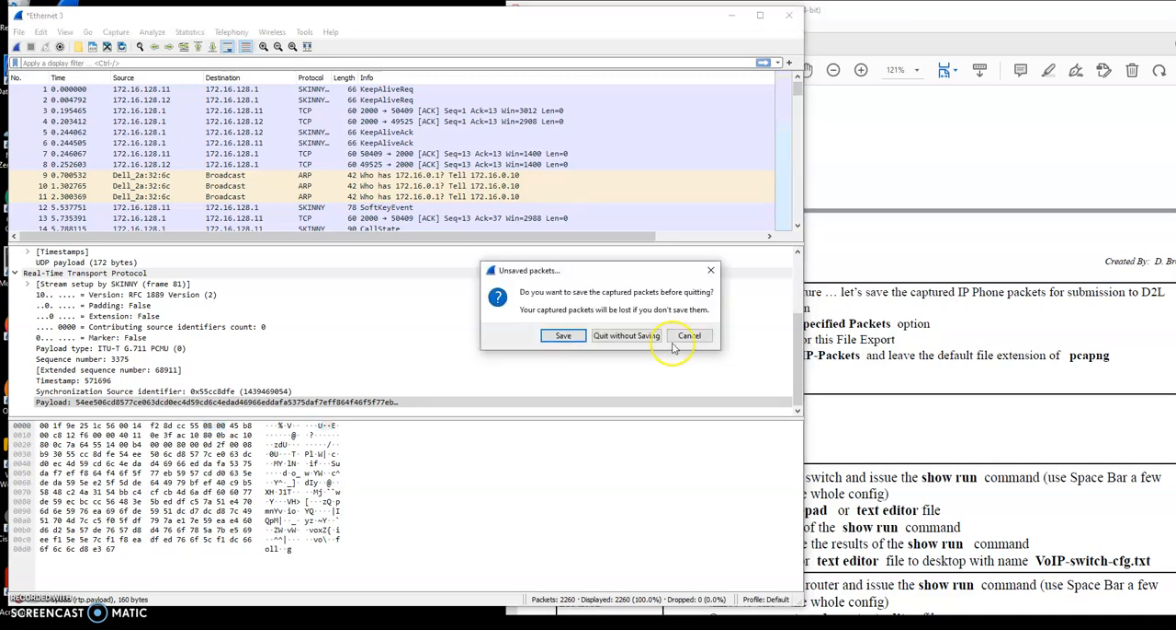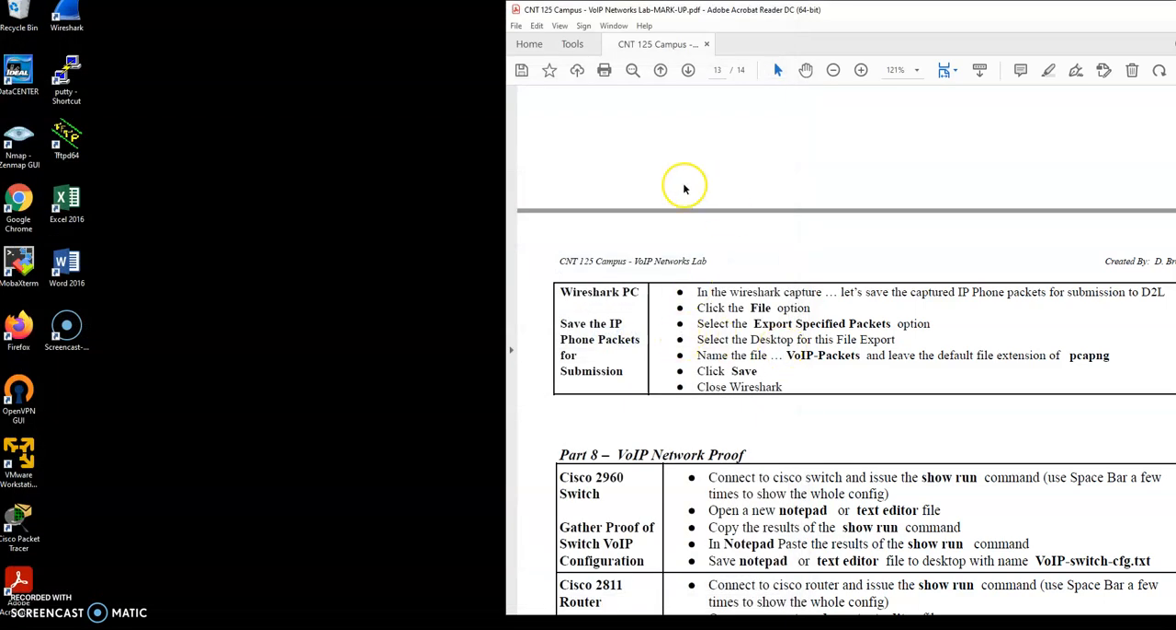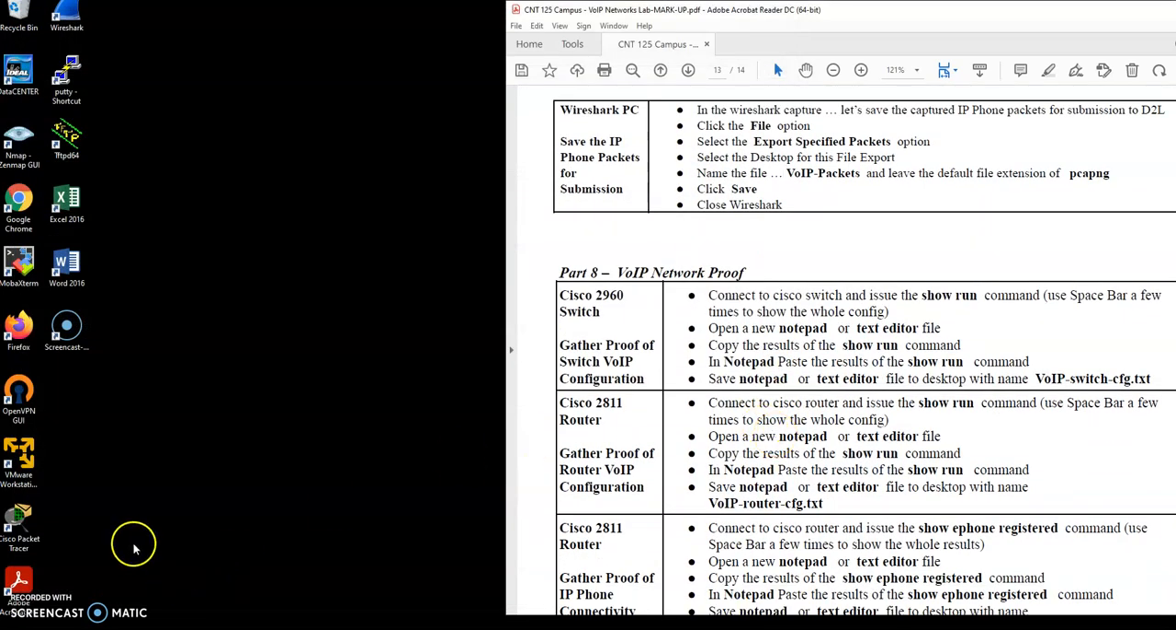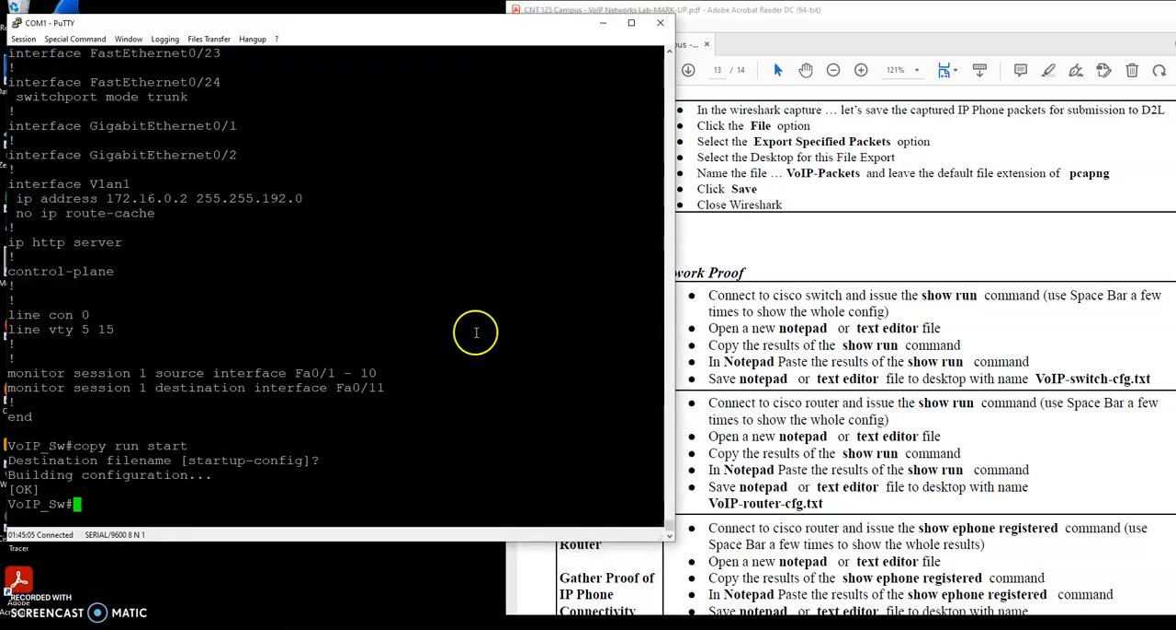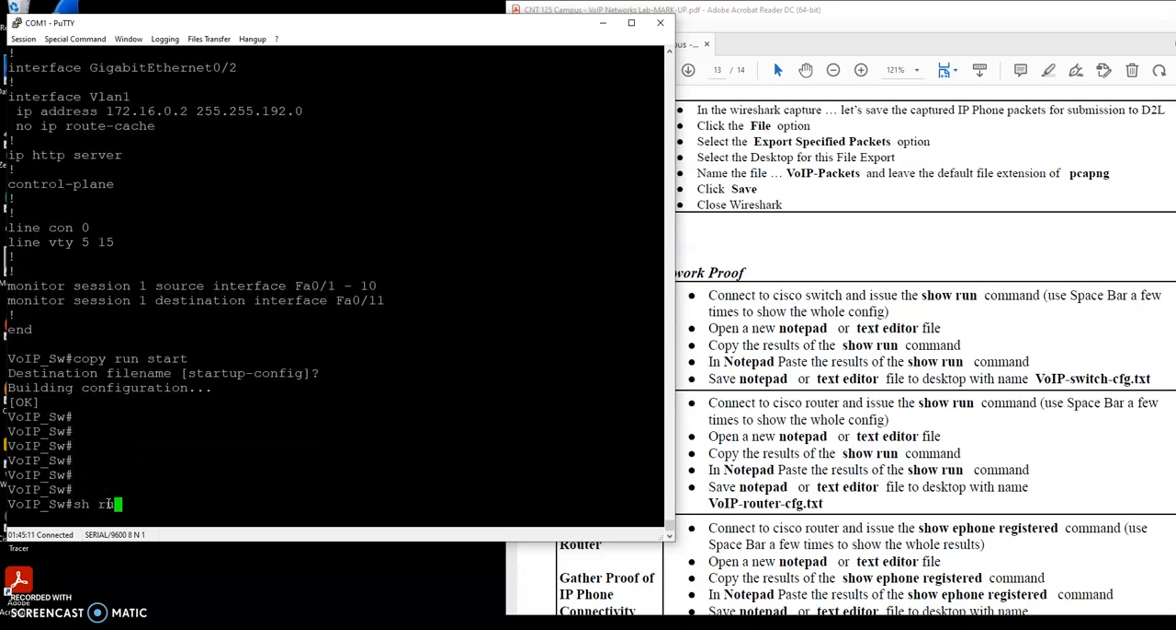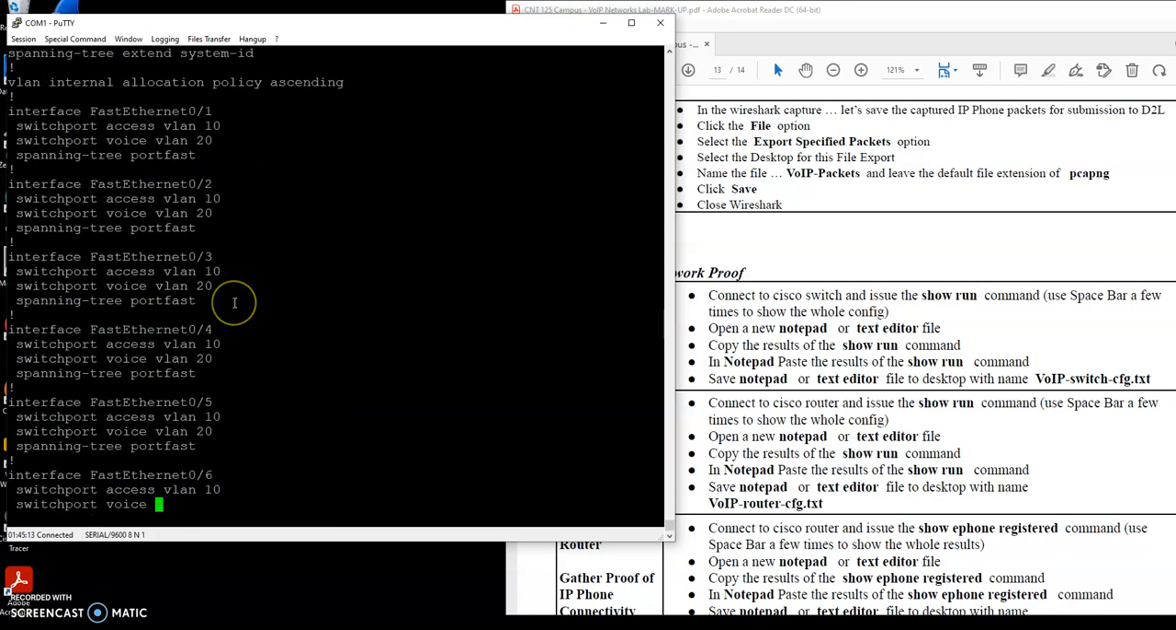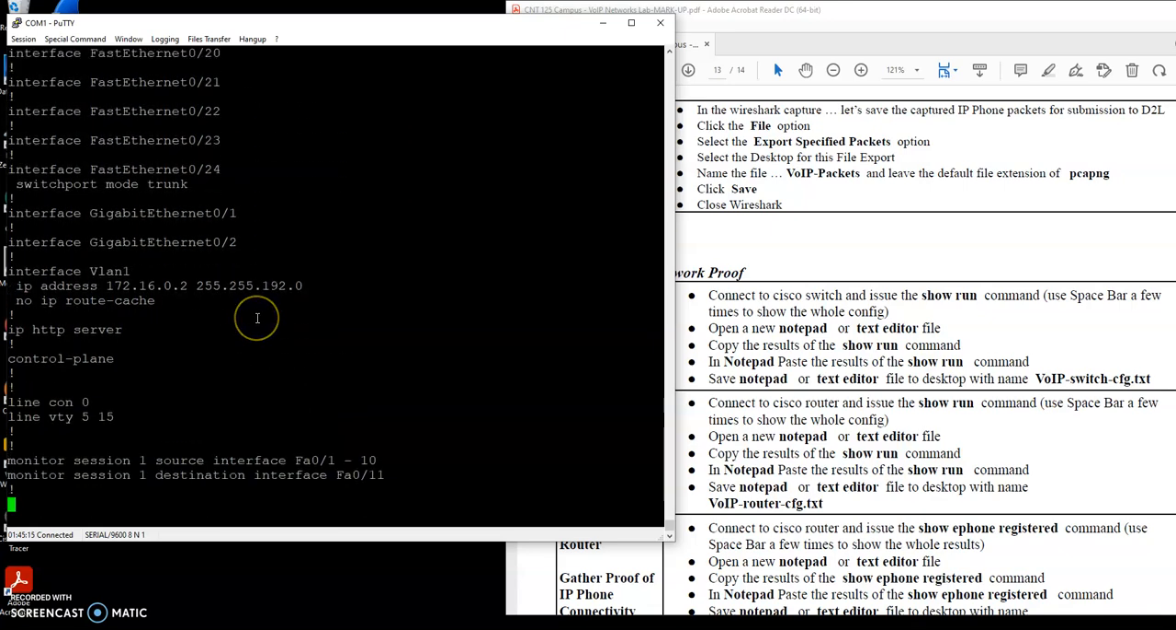All right, I'll close that out. I don't need to save that. The only thing left to do is gather proof of my configuration. So I'm going to pull up my PuTTY again, and while I'm here, I'll grab my switch config. So actually I'll do a show run here. I'll do a new show run.